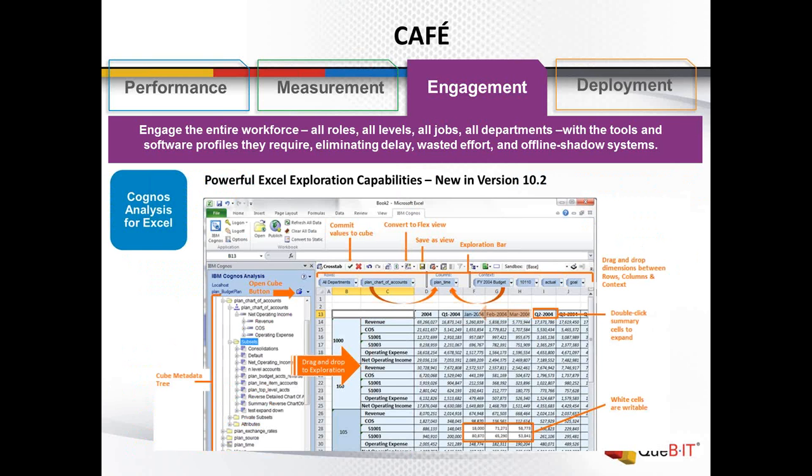Here's a very quick look at Café. Café is the new Excel add-in. It's much more of an in-spreadsheet browser look, and this is a very, very busy screen. We do expect that we'll do a whole webinar on Café down the road and give you an in-depth look at its capabilities. But just to point out some highlights, you see this metadata tree on the left. This is your navigation, sort of like the Server Explorer in the TM1 Perspectives client.